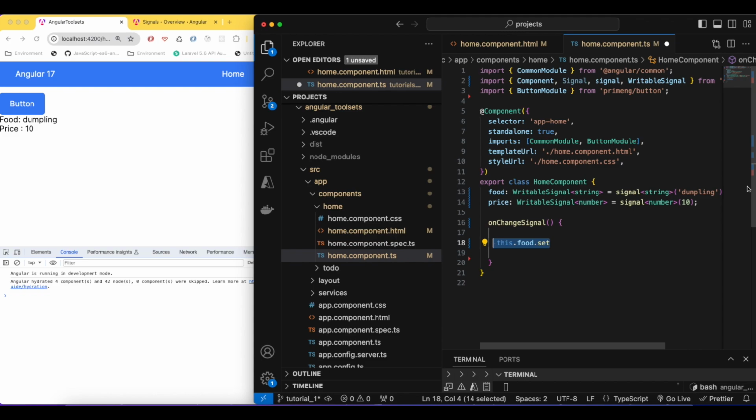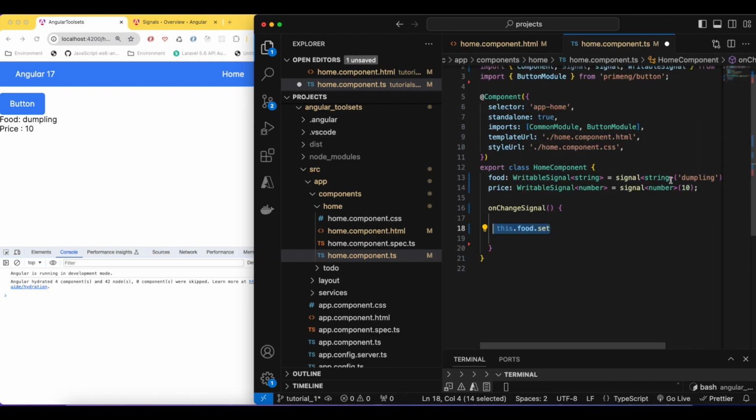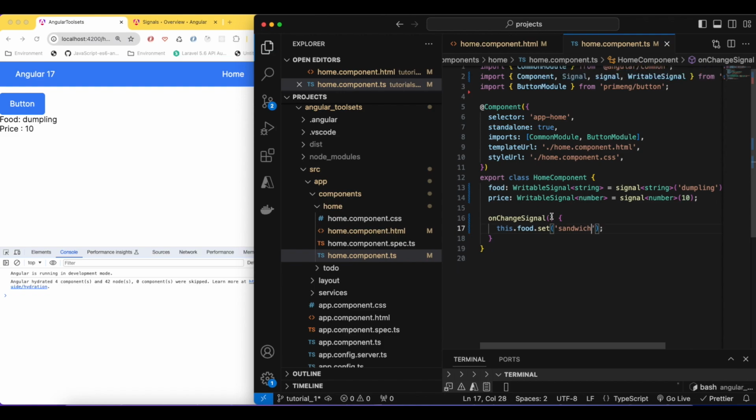Set is basically overriding the main value of it. Update means we are only updating a couple of parts of it, and for update we also get the previous state of it. I'll show you an example of how update works, but let's go for set first. In the food we want to override everything, so instead of dumpling, maybe we provide something called sandwich. That's what we do. So whenever you click the button, the food will be changed to sandwich.